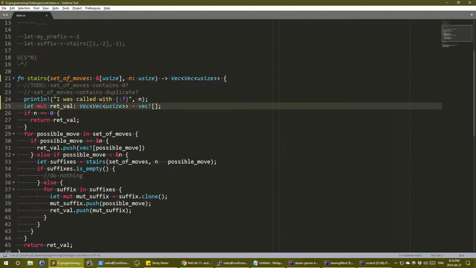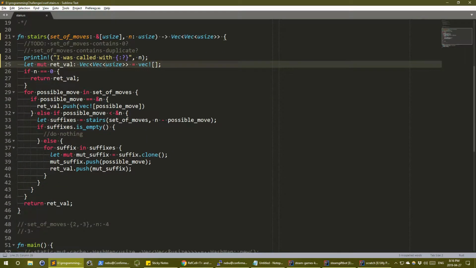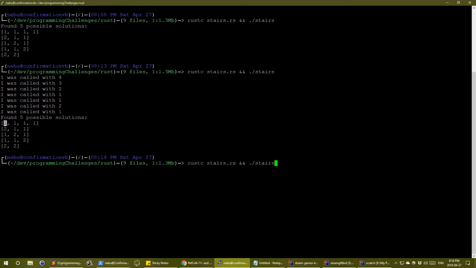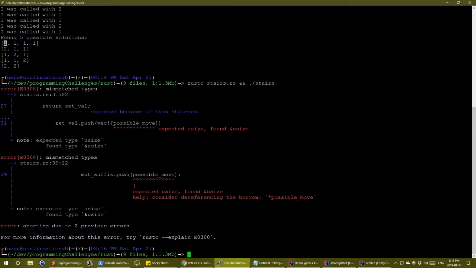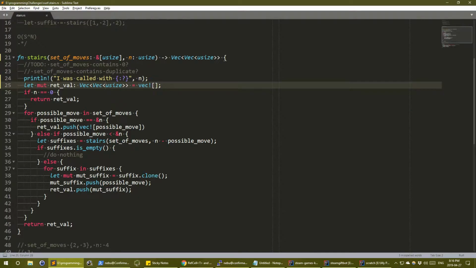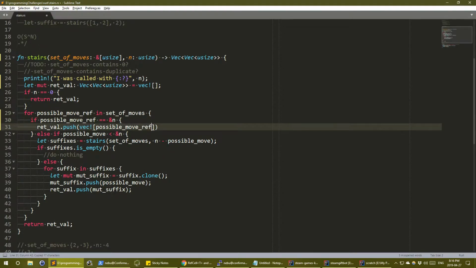And I think that's going to cause... does this just compile now? Let's see. No, it doesn't. Right, okay, so redval.push here. Let's see, sorry. This is line 31. That's over here. So possible move is actually... Maybe I'll rename this also to make it clear. It's actually a reference. These are references to integers rather than integers themselves.